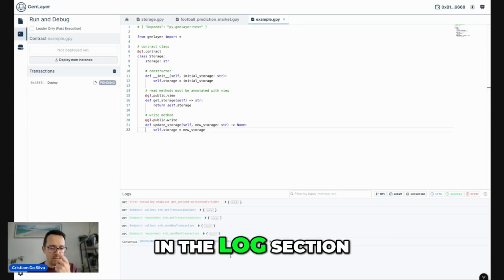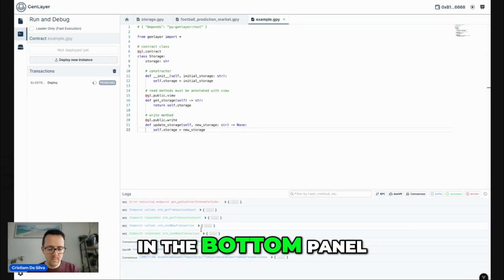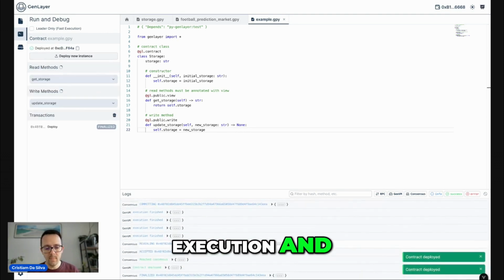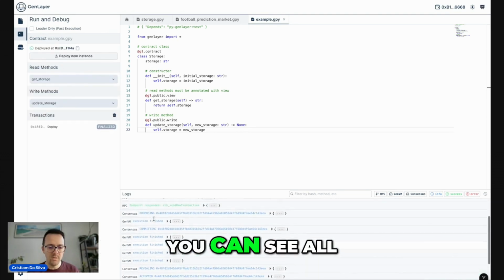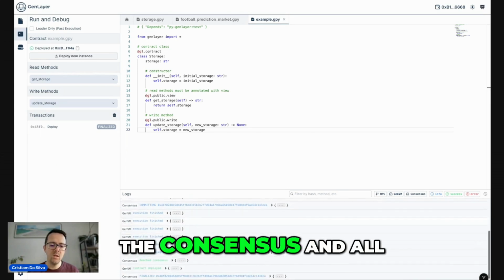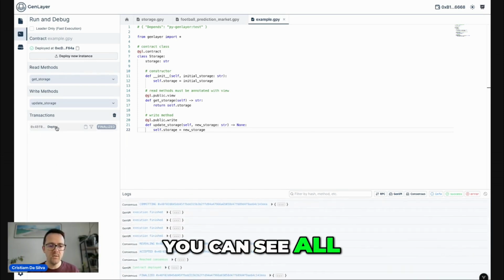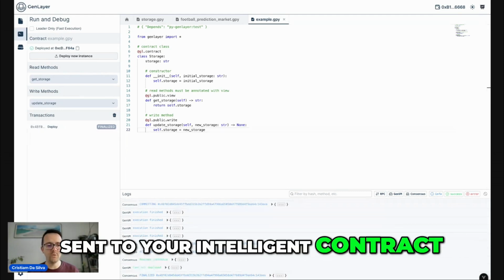In the log section, in the bottom panel, you can see all the logs from the execution of your transaction. Here you can see all the status changes on the consensus and all the execution from the GenVM. On the left side, you can see all the transactions that were sent to your intelligent contract.